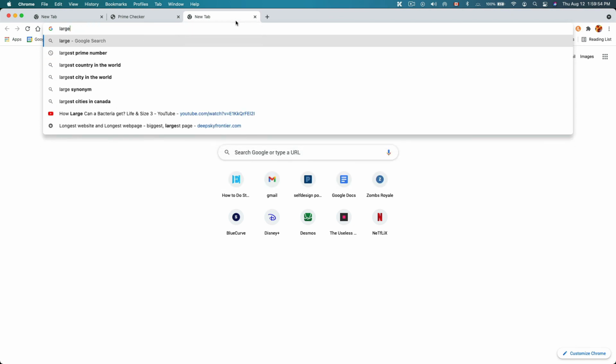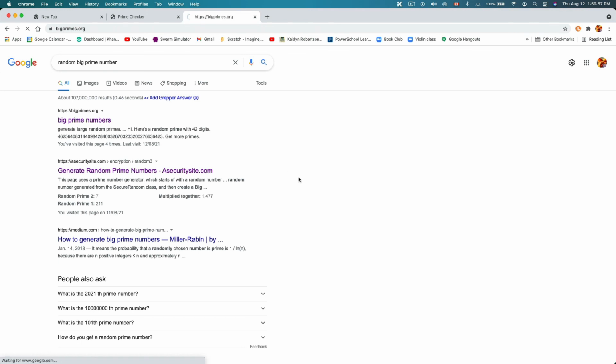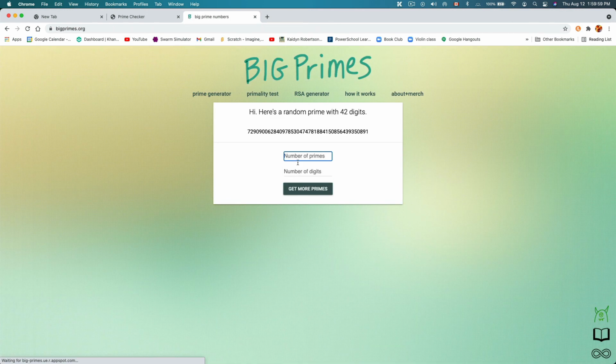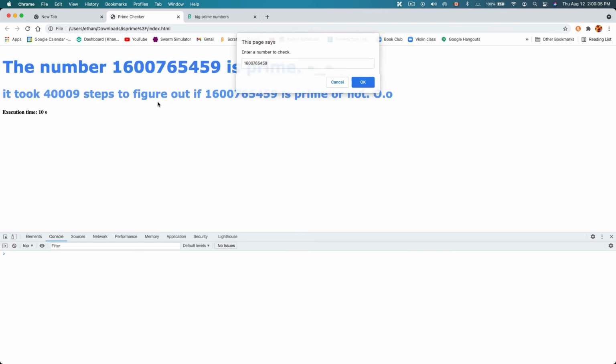Let's grab a large prime number to experiment with. I found this website before. It's a random large prime number generator called bigprimes.org, and you can enter the number of digits. Let's do 10. Grab that, copy it, put it in there. Okay, so it took 10 seconds. That's not right, because I messed up.